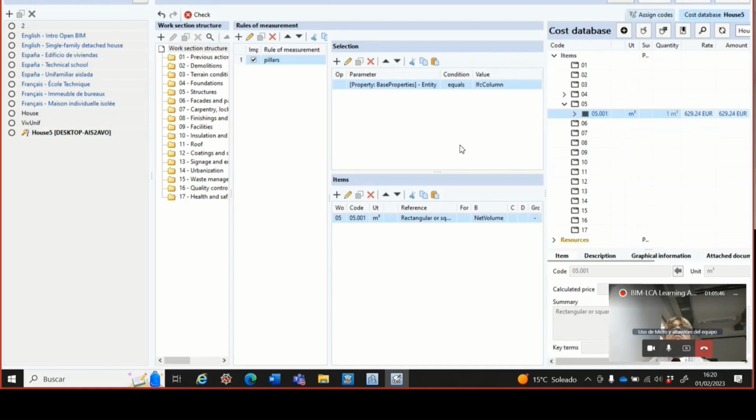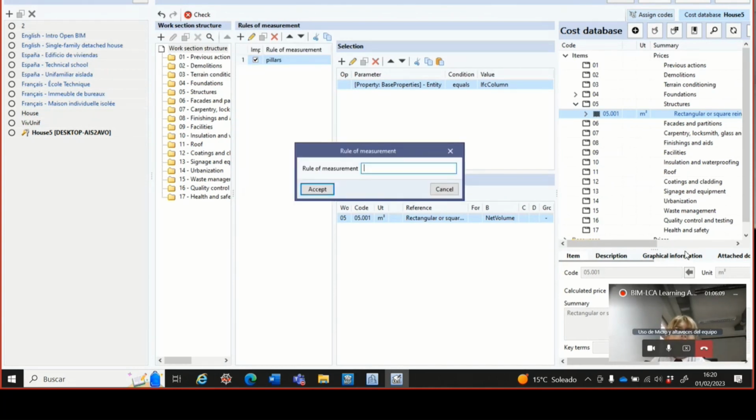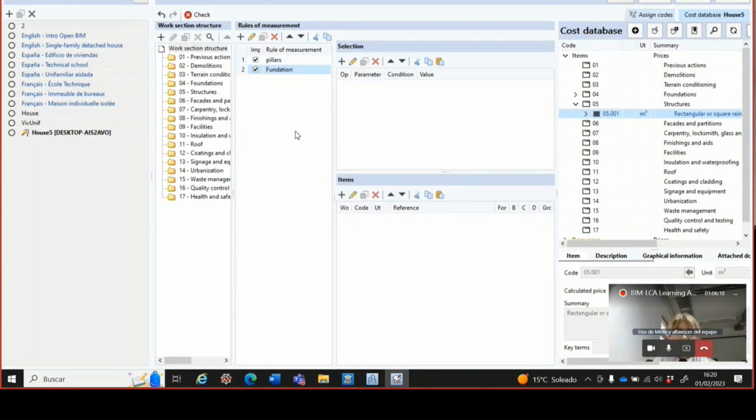Okay, and now theoretically we have joined the quantity with our price in the budget. Okay, and we are going to create the second rule for the slab, for the foundation. In this way, we are going to press here to add a new rule, and we can enter here foundation, or another word, whatever you want.